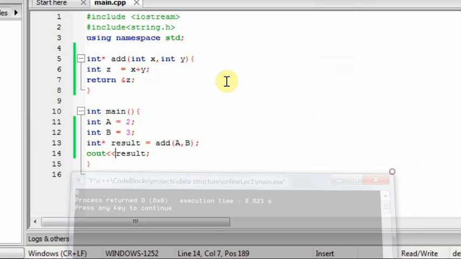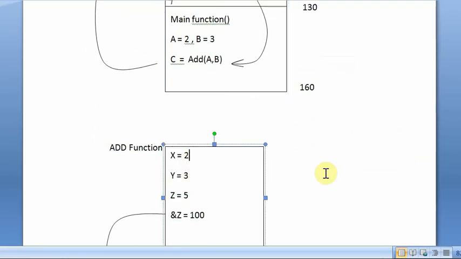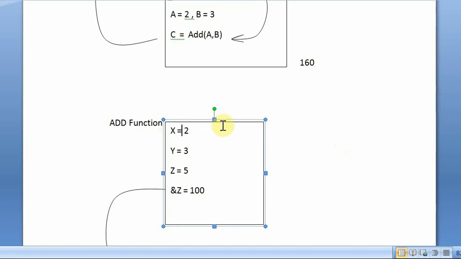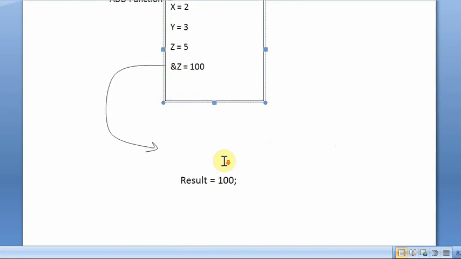Why is this? Because actually this is our add function. When I pass the value of a, it is copied into x like this, into y like this, and z has the sum of these two variables. And suppose z is stored in memory at location 100, and I am returning this address 100 from our add function. So our result will store this address because I am returning this address.